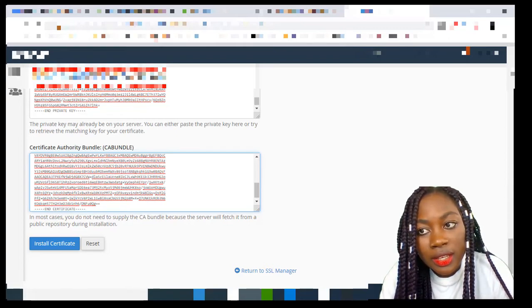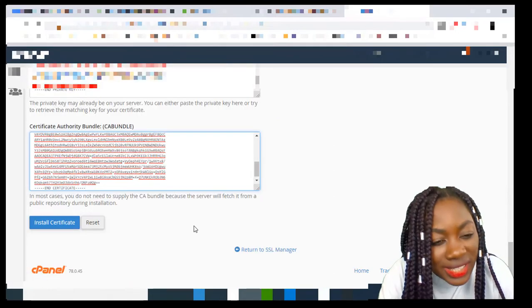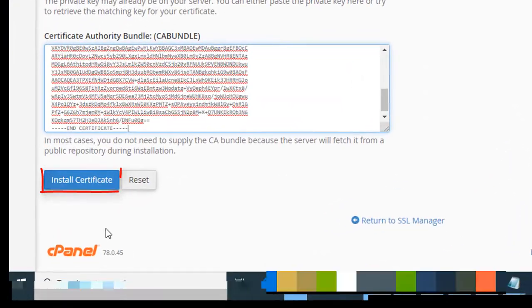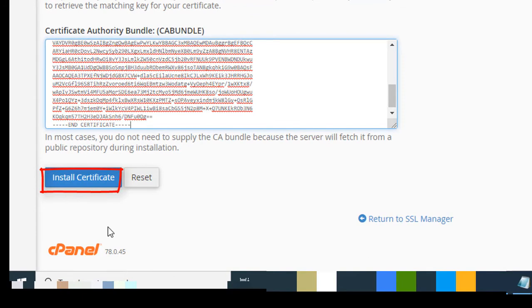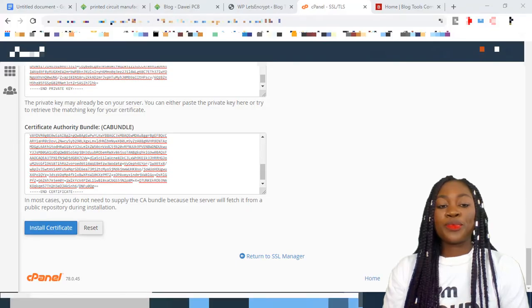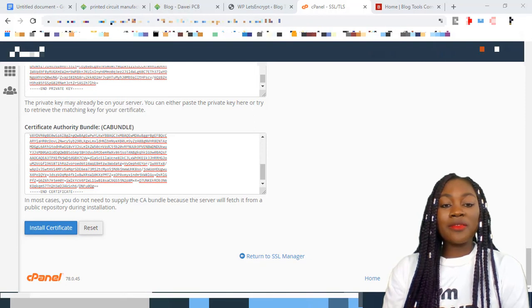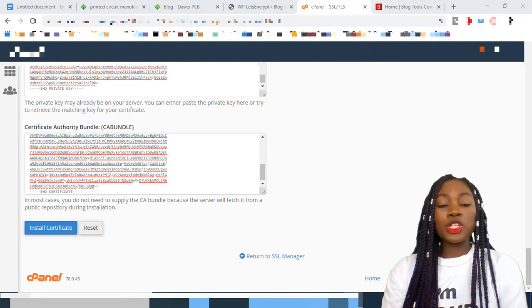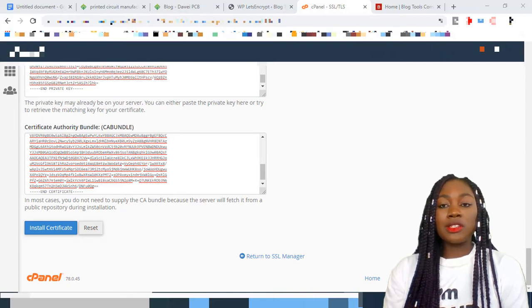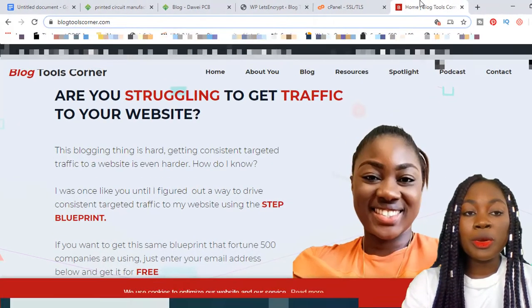Once you have pasted the three files, the next thing you want to do is click on Install Certificate. I have already installed this certificate, so I'm not going to click on this, but in case you want to, go ahead. Just like you, I have successfully installed my SSL certificate. I've given myself 5 minutes, so give yourself 5 minutes and then come back and check your website to make sure that everything is successfully installed. I've already given myself 5 minutes and I'll go back and check my website.